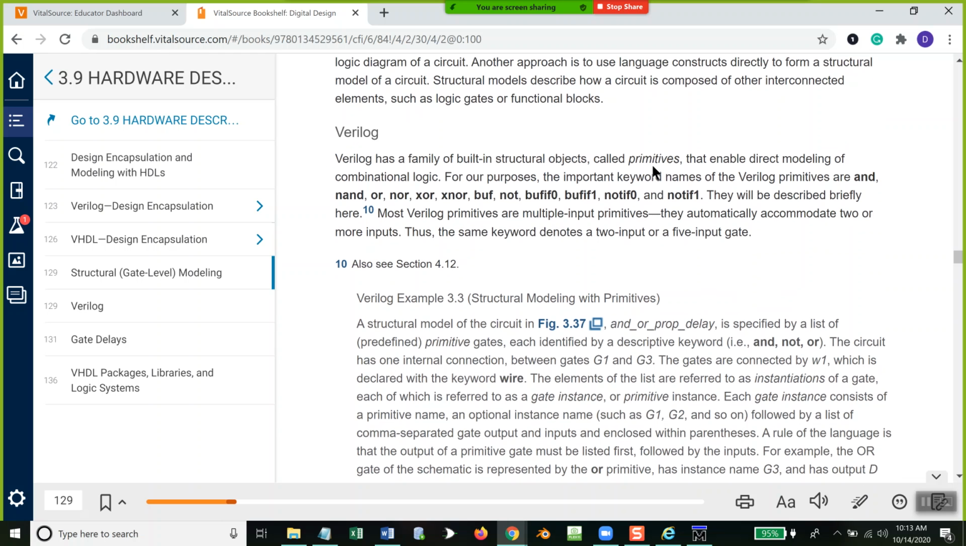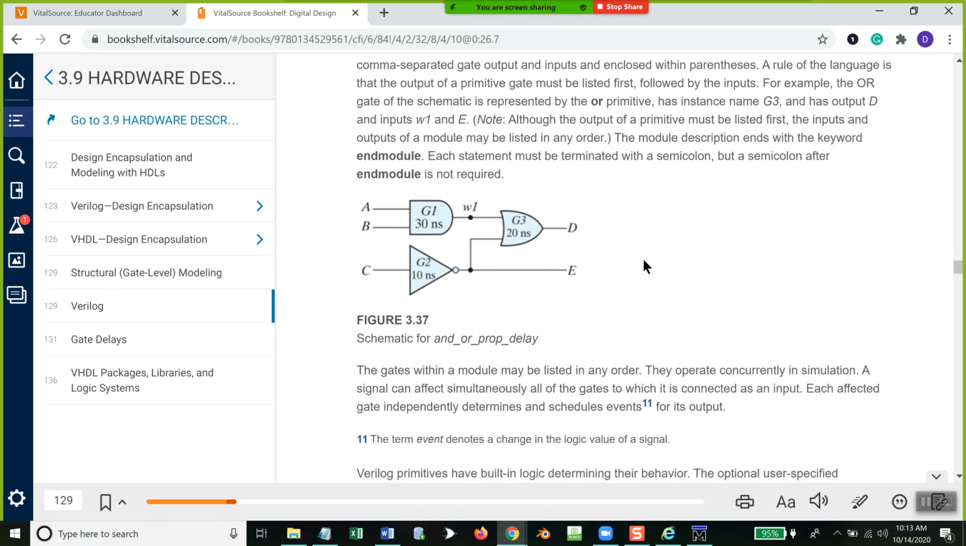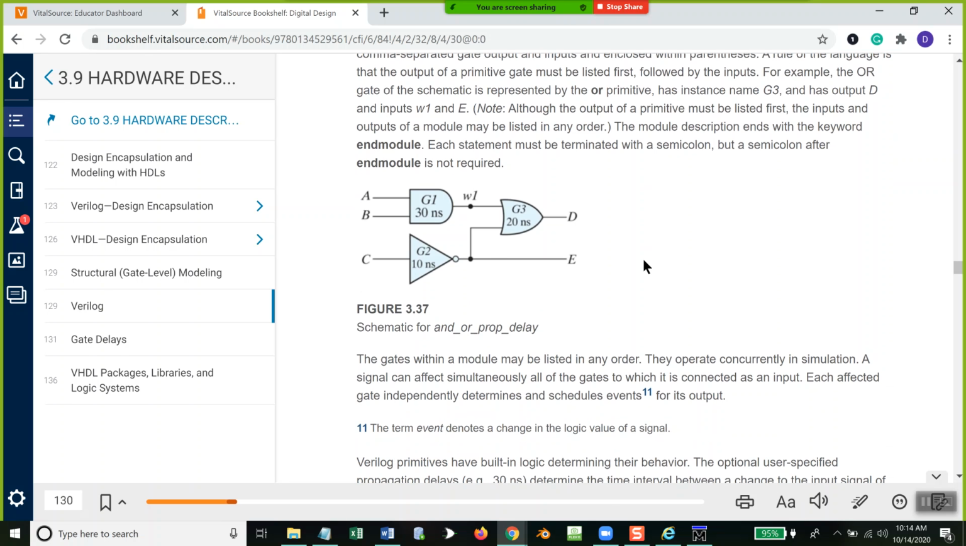Verilog has a family of built-in structural objects called primitives that enable direct modeling of combinational logic. For our purposes, the most important keyword names of Verilog primitives are AND, NAND, OR, NOR, XOR, XNOR, buf, not, bufif0, bufif1, notif0, and notif1. And then you go through and describe them, though you can probably guess. This is so you don't have to put everything in terms of ANDs and ORs. Specifically, remember some of our designs, we needed to have NANDs and NORs versus something else. Part of programming this is you'll have to consider a time element.